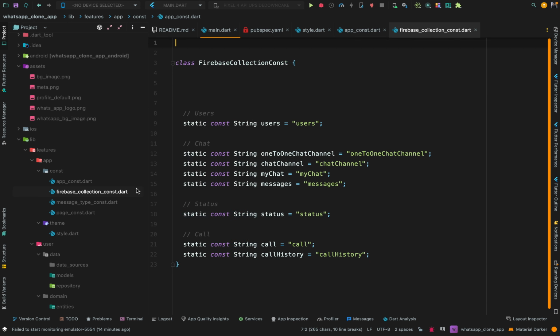And next we have the Firebase collection constants. So these will be the collections in our WhatsApp clone.